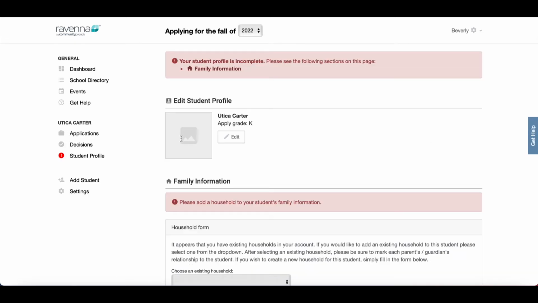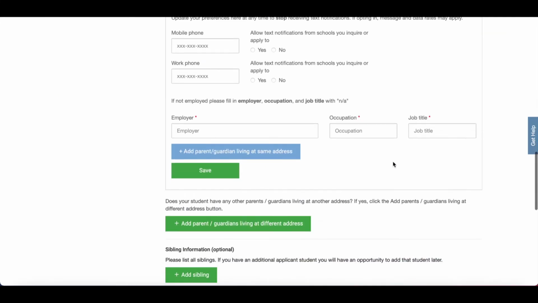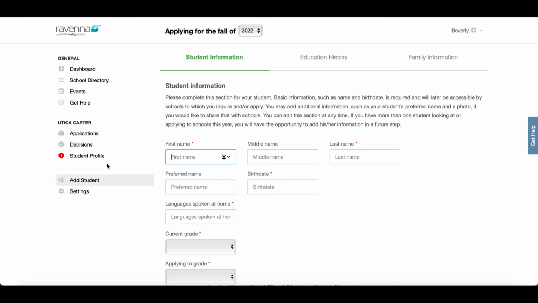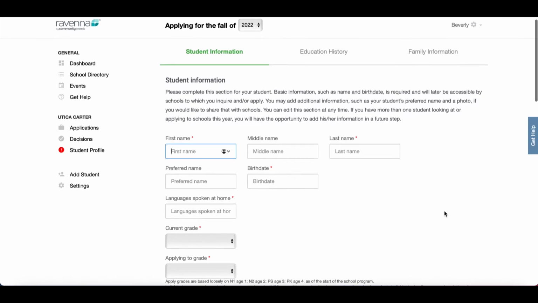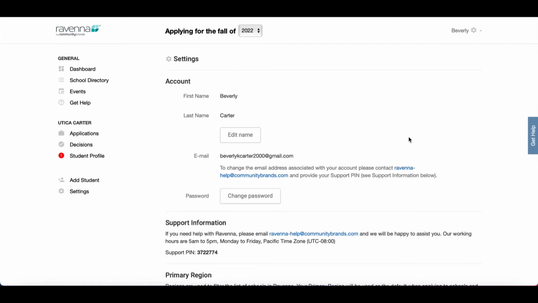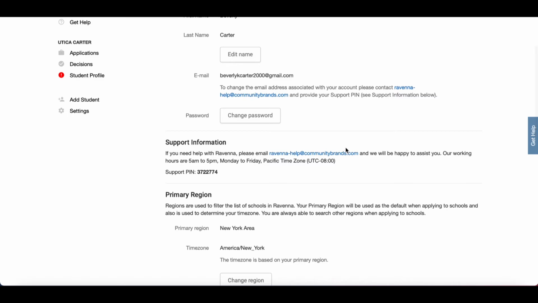This is where you can upload a photo and fill out basic information about your child and household. If you go to Add Student, maybe you have twins or multiple children that you're looking to enroll in a new private school. This is where you can add another child. Next, we have Settings. This is just where you can edit your child's name, your contact email address, and also there's a nice email address here provided for you. If you're running into any issues, you can get in touch with someone directly.